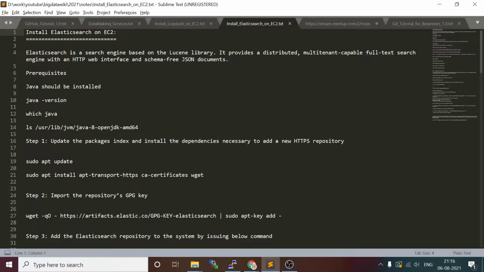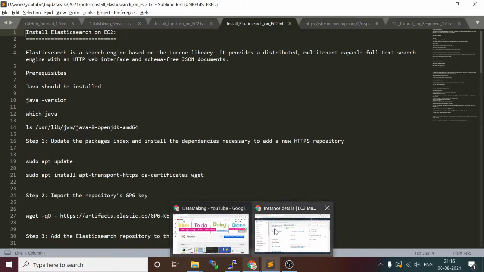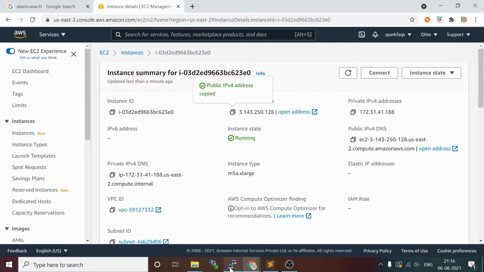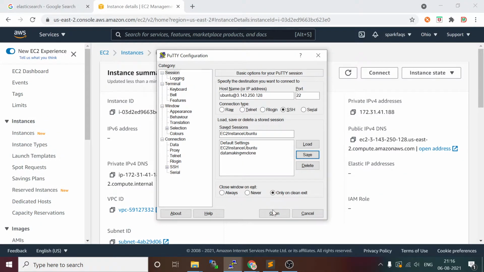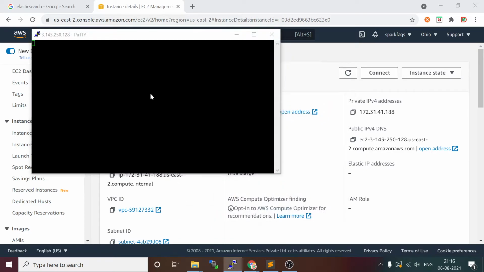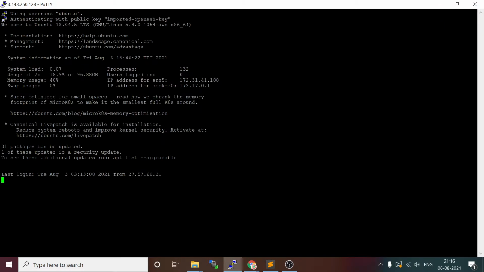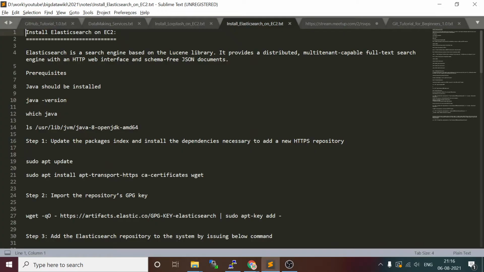So the prerequisite to install Elasticsearch is Java. So make sure Java is installed. I will connect to my EC2 instance. This is the IP address I have taken, and I will launch and open this. I have already installed Java in my virtual machine. If you have not installed it, please watch my previous video to install Java.